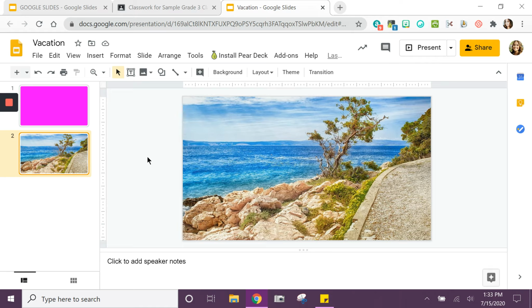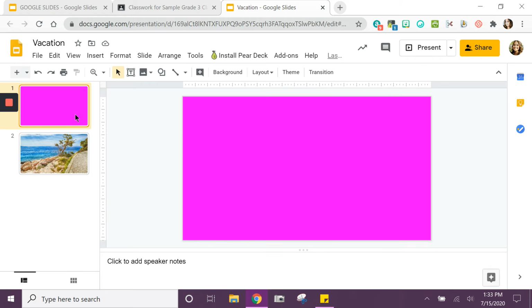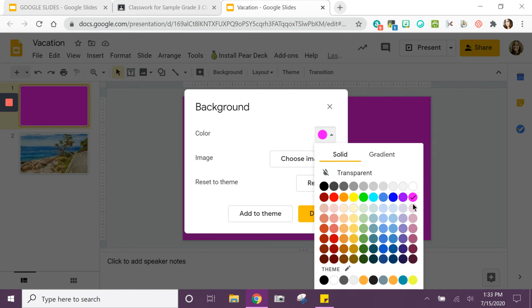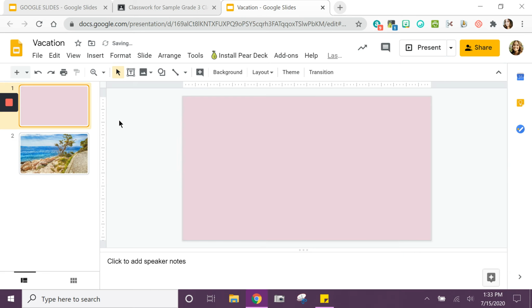Okay. The next thing I want to do is go to this first slide and add in some shapes and lines. So I'm going to come up here to the shape and line tools. Actually, I'm going to change the background of this to something lighter. Let's go with a light pink. There we go. That's much better.